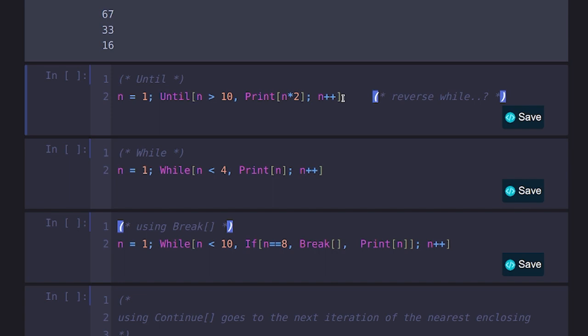Another kind of loop that the Wolfram Language provides us is the Until. Until works something like a reversed While loop. So we have here a statement that we will check each iteration and an expression that will run each iteration. And this loop is going to run until this statement evaluates to true. So we are assigning 1 to the symbol n, and then we are incrementing n each iteration and printing n times 2 each iteration until n is going to be larger than 10.